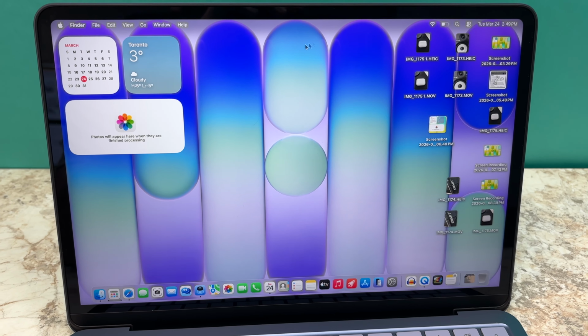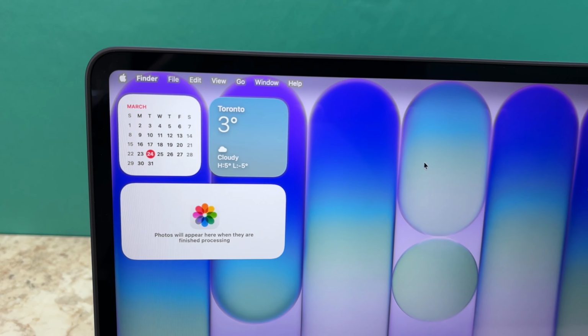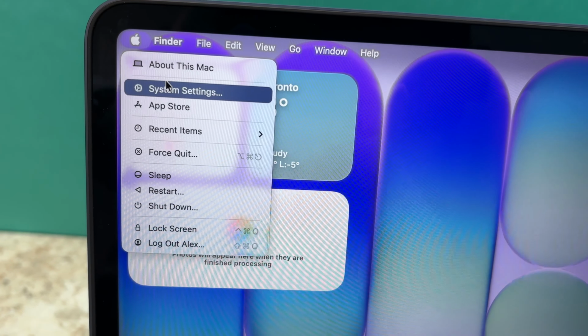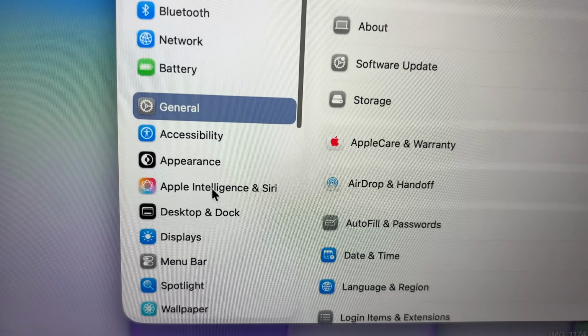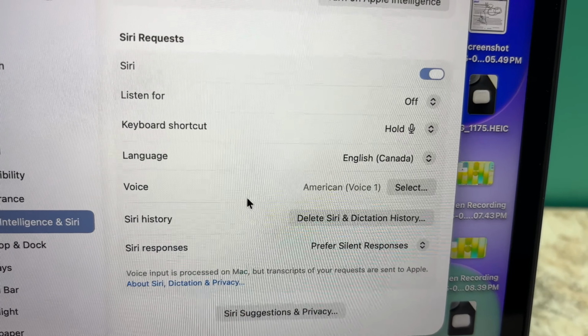How to turn on Apple Intelligence on your MacBook Neo. You're going to first click on the Apple logo on the top left corner and then select System Settings. On the left side menu, you should see Apple Intelligence and Siri. Click on this. It will open.